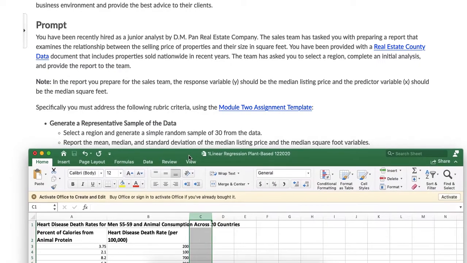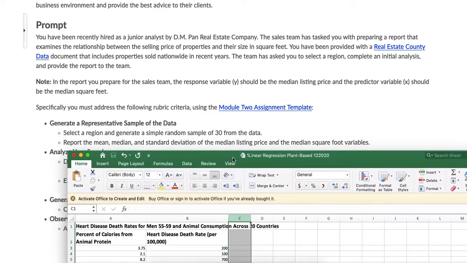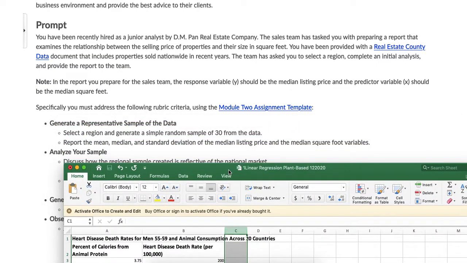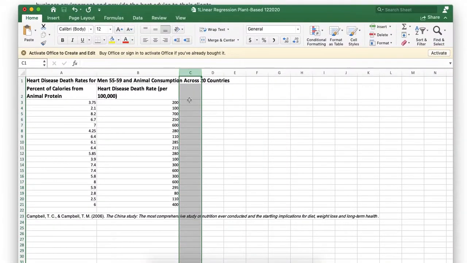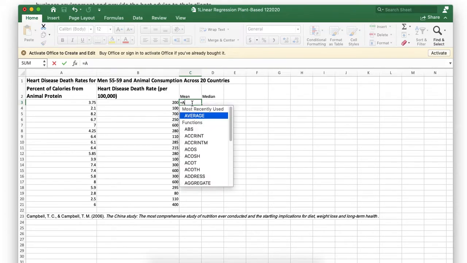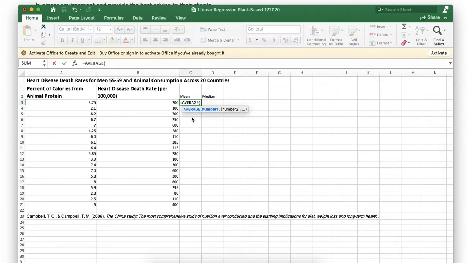standard deviation, and median list pricing and median square foot values. So you want to do that with your data. I'll just do, let's see, mean and median. I'll just do a couple. And this you will learn through the activities in Zybooks that you're doing.